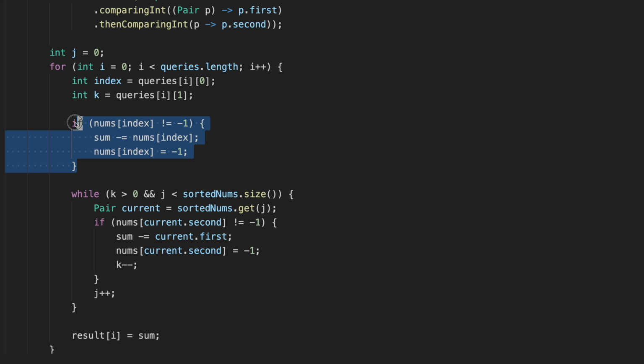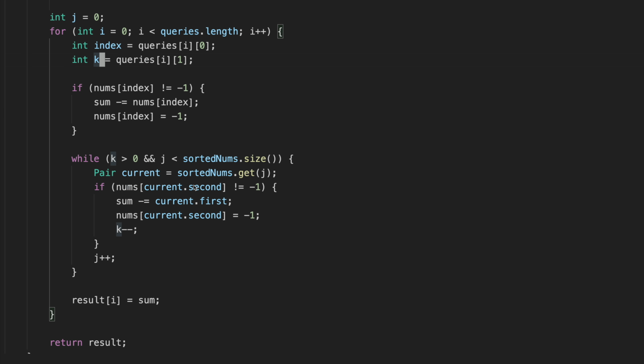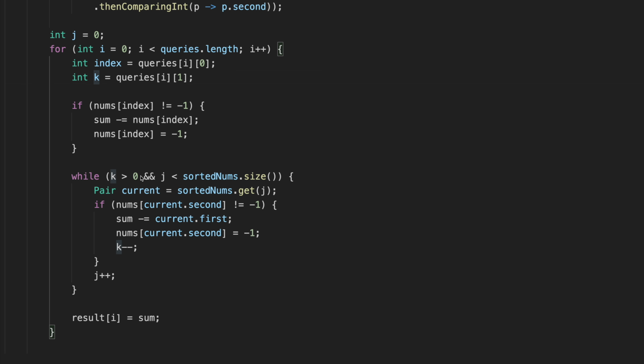So we need to mark the first element, which is the index in our queries, and the second one, we need to remove the k smallest elements, right? So what we are doing, we are removing until we have elements in our sorted nums. We're creating one more variable j, right? Until j is less than the length of our sorted nums, which means that we still have elements in our array, and our k is more than 0.